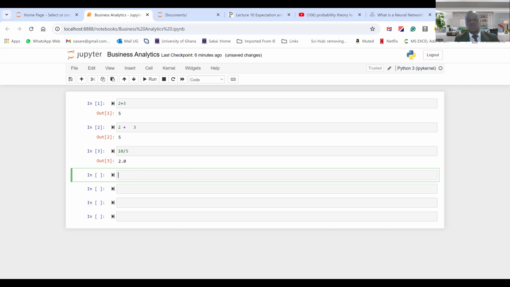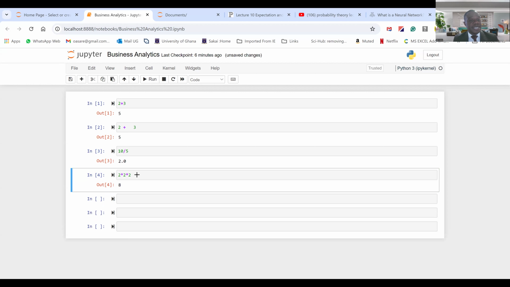You can type 2 times 2 times 2. How do you do that? 2 and press star, which is times, 2, press star, which is times, 2. And we know that 2 times 2 times 2 is 8. You do Control Enter, and then you get 8 as an output.